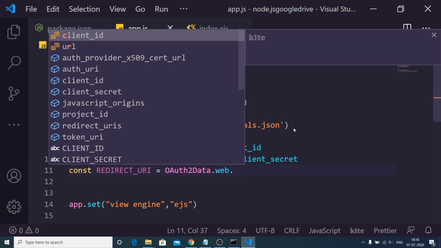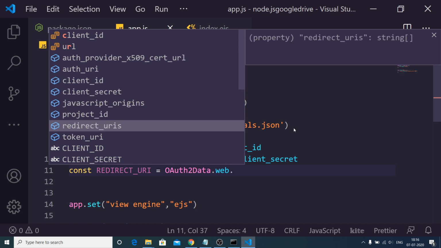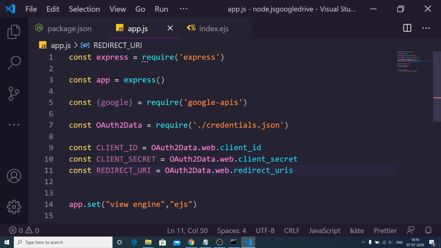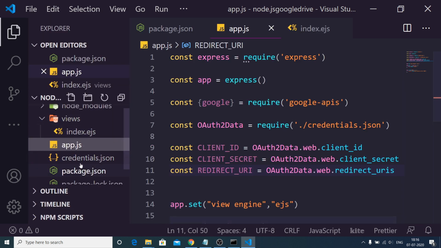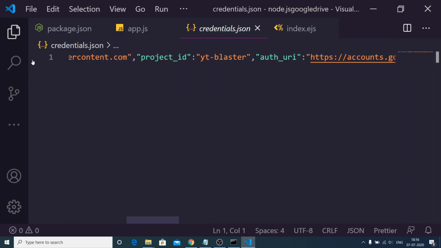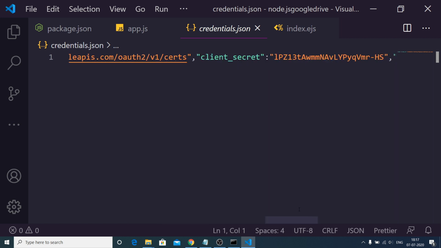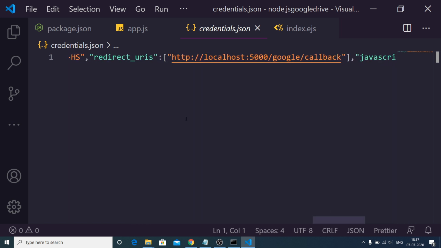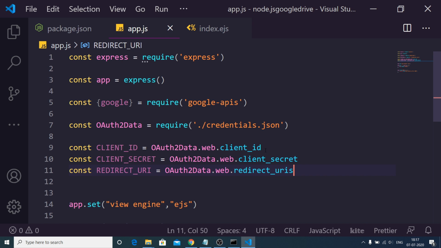So redirect URIs, that's it. You can just look at this information inside this credentials.json. I am just fetching this information from this file. So you can see that this is a redirect URI. We are fetching this information from this file, credentials.json.